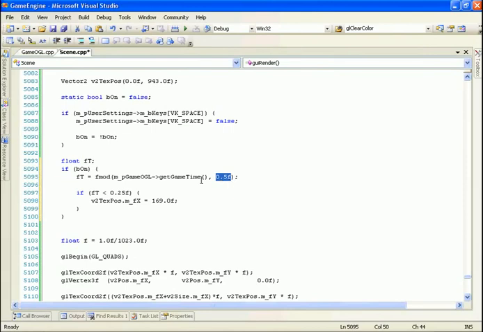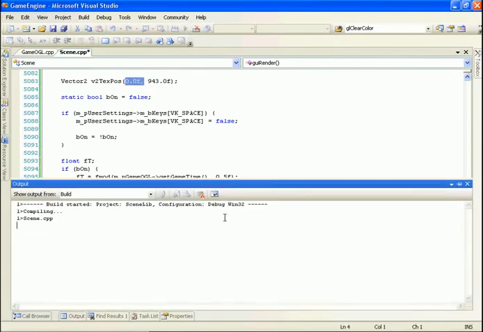Then what I'm going to do is check to see what is the value of ft. If it's less than 0.25, then I'm going to move my texture coordinate across to the second frame. If it's more than 0.25, then I'm going to leave it at the default, which is 0. So based on this time value here, we're going to be flashing our lights. Let's go try this out.